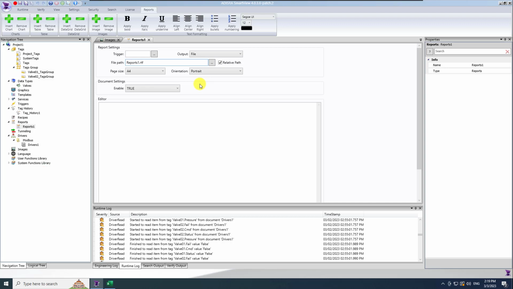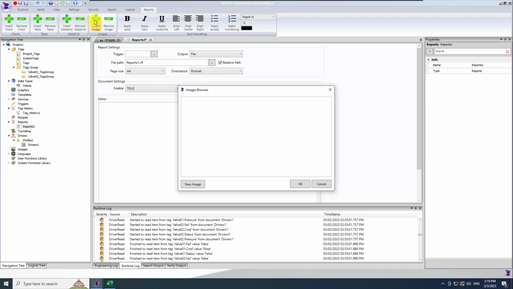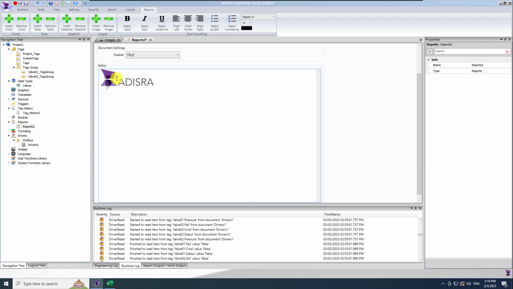Now, let's create the reports interface. It is possible to insert chart, tables, data grid, and texts. First of all, let's insert the image that we inserted earlier. On the top menu, click Insert Image. Let's enter the title of the report.